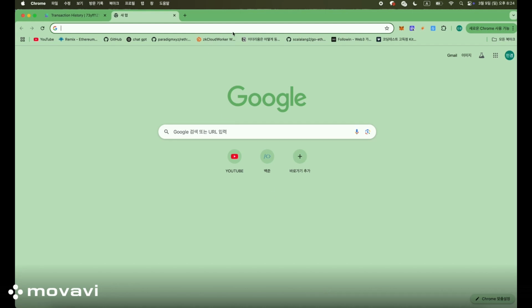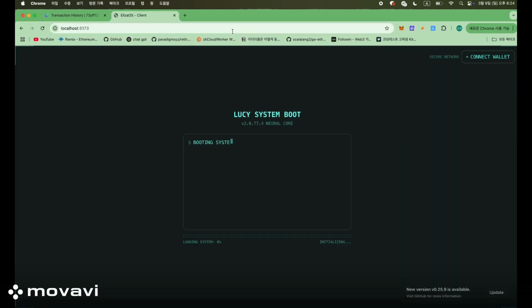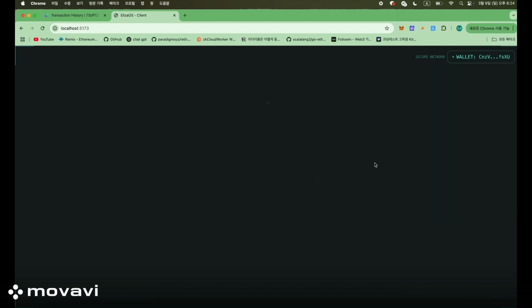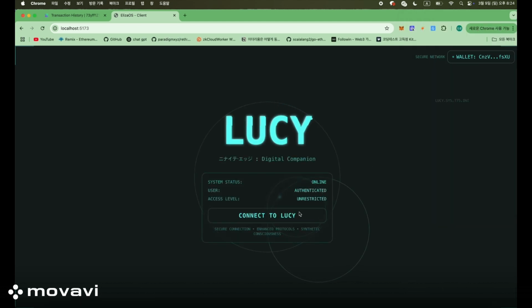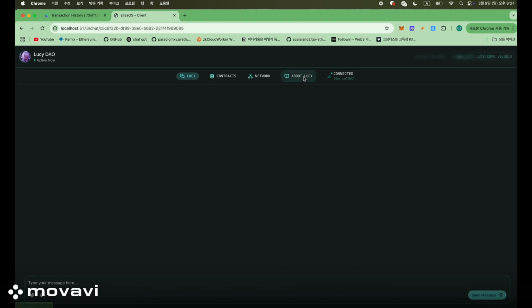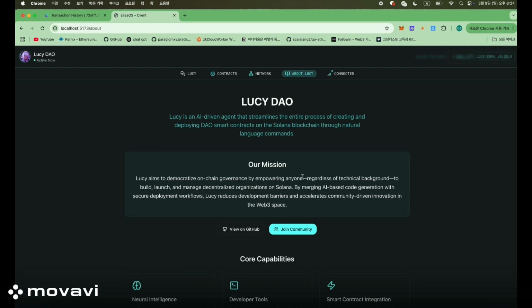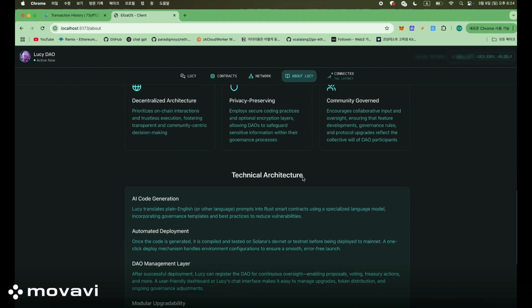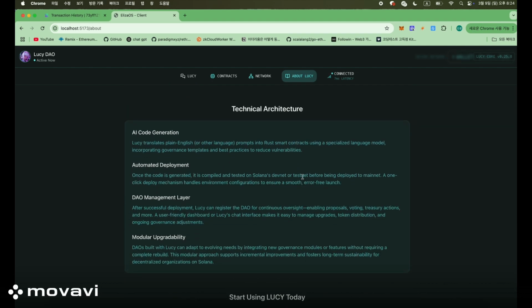Hello guys, we will be presenting to you Lucy, which is an AI agent that deploys decentralized autonomous organizations, also known as DAOs. And as you can see, you can connect the wallet and enter the system. So everything about Lucy is explained here, including the technical architecture.